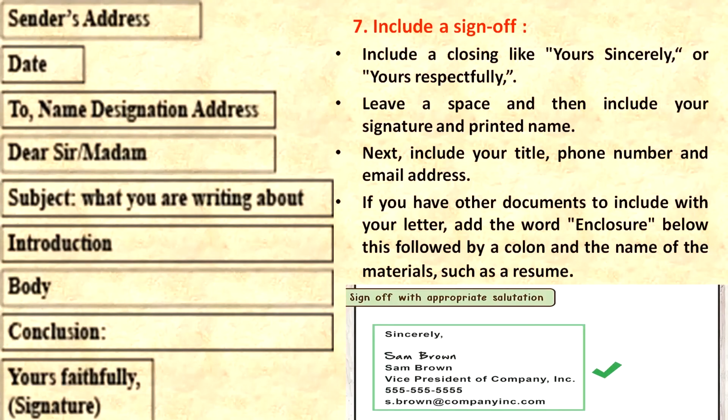Now, the closing can be with terms such as yours sincerely or yours respectfully. You need to leave a space after this and then have your signature, and underneath that your name. Soon after your name, you can include your designation, your phone number, and email address as well. So the sign off comprises of a closing statement, your signature, your name, your designation, and your contact information.